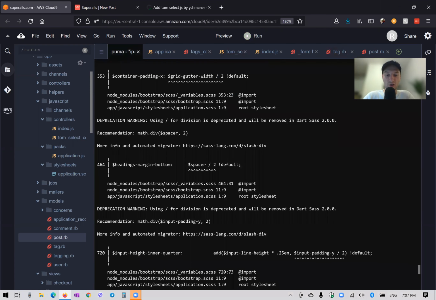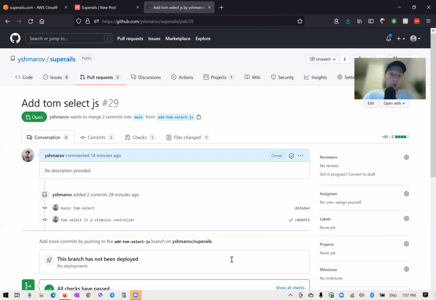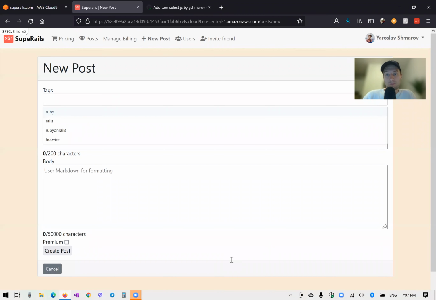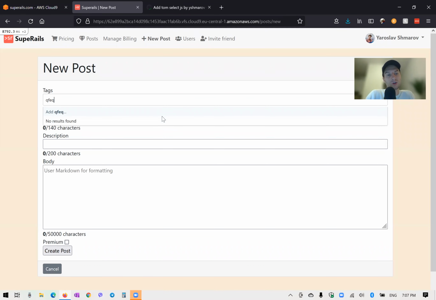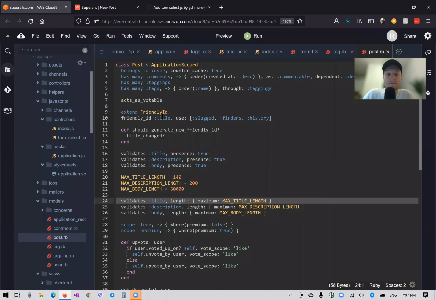And what do we have here? No template found for tags create, rendering no content. Okay, so the tag hasn't been created and we don't render the tag. So makes sense. Of course, there are lots of ways we can make it nice. Like if we go deep, we can actually make it so that we would render some kind of error message that the tag doesn't have enough symbols or so on. But we're not going to do that now.